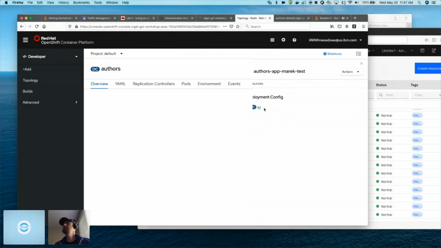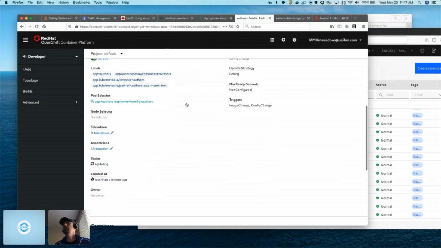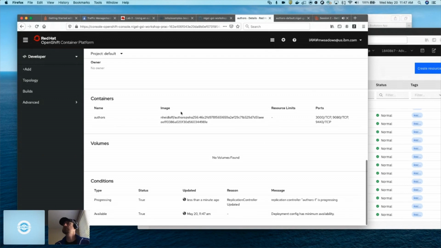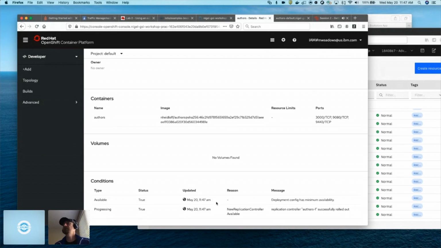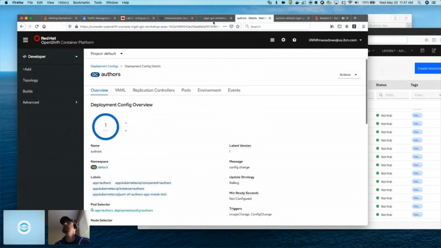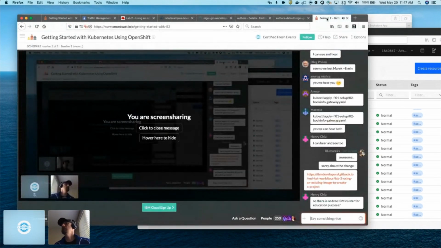So you can see the deployment and elements of this application. It's still starting, so it takes some time. So it's progressing. So we will see it in a moment, I hope. But how to answer Henry?